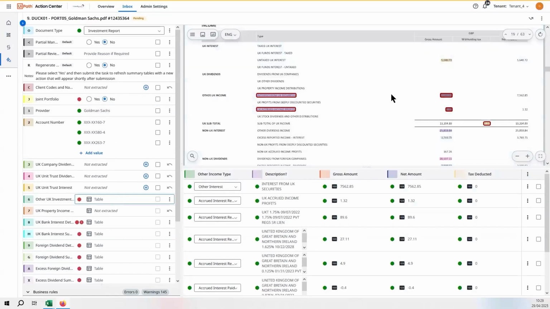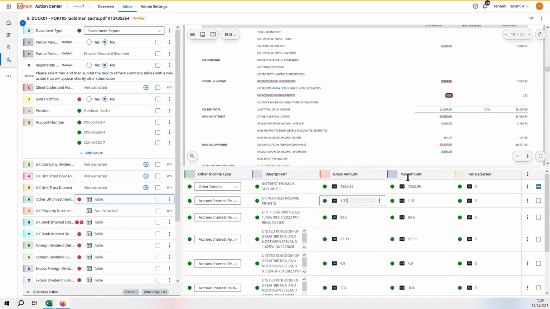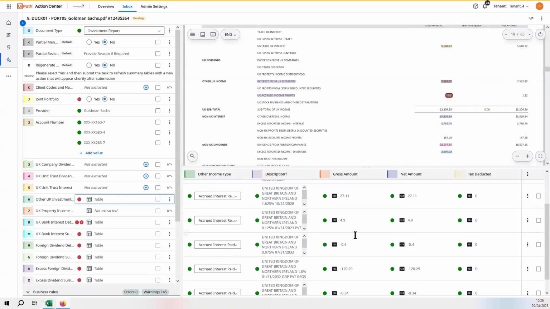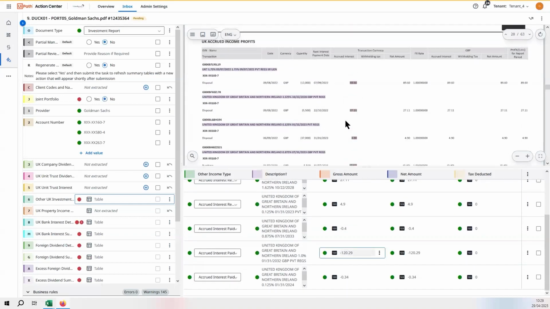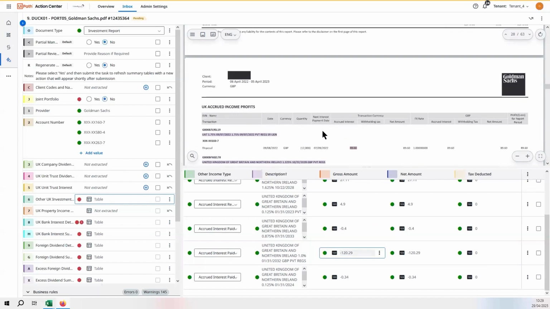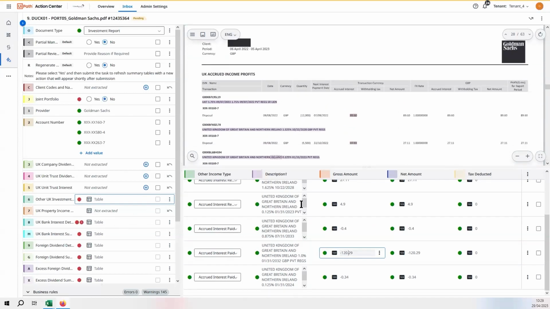Other UK investment income. So it's pulled out the other interest from UK securities. That's there. It's pulled out accrued interest received. And it's also pulled out some other accrued interest, which occurs later in the document for foreign countries. Well, UK ones first, but foreign's a different one. I'll come to that. So I check all that, be happy with that.